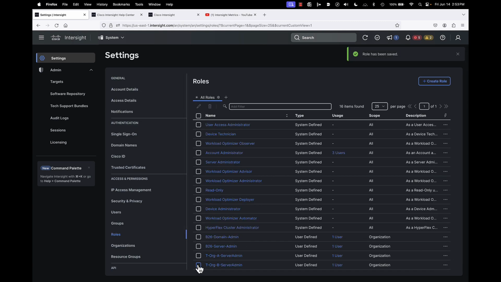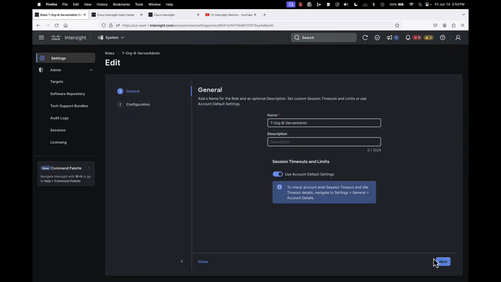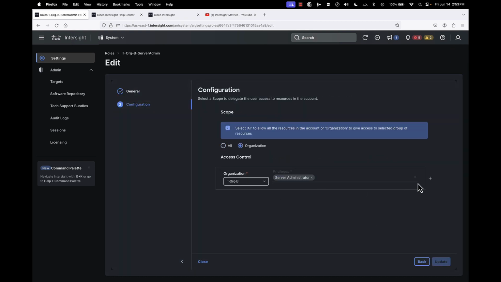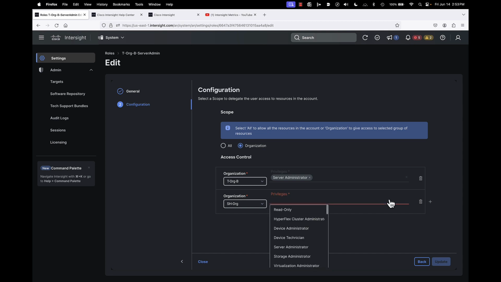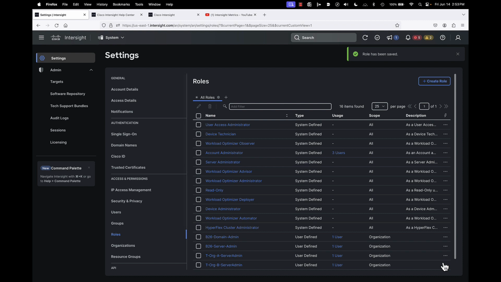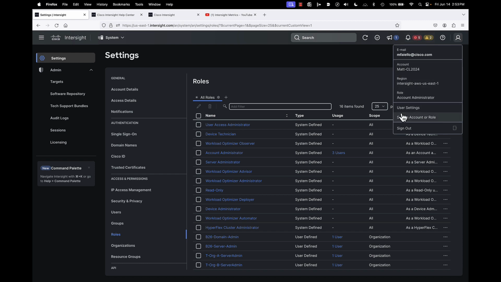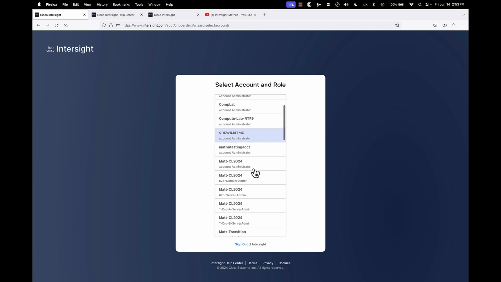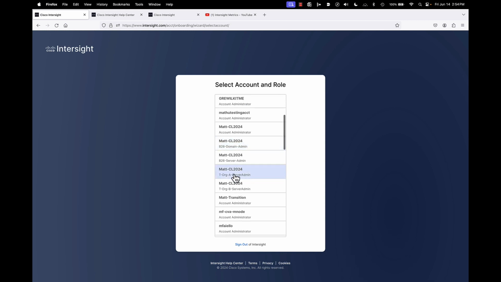Okay, and I need to do the same for T-Org B. There's my shared org, read only. Okay, so now let's go ahead and switch back to the target orgs, to org A.